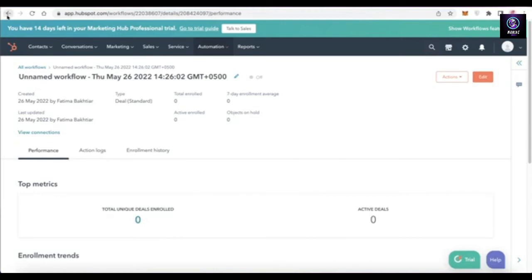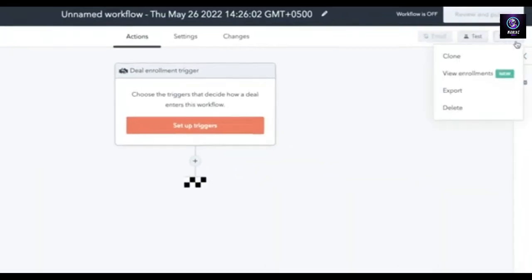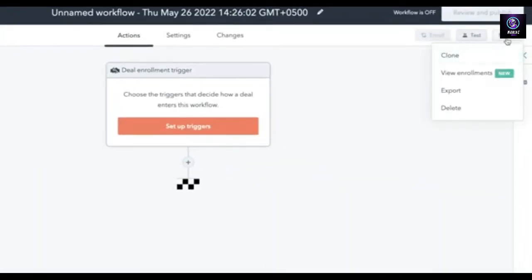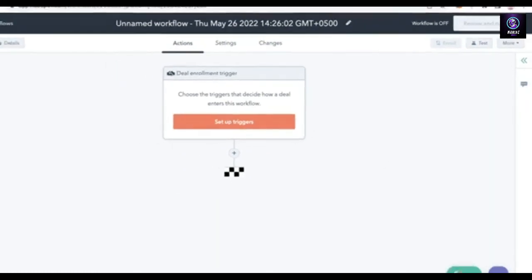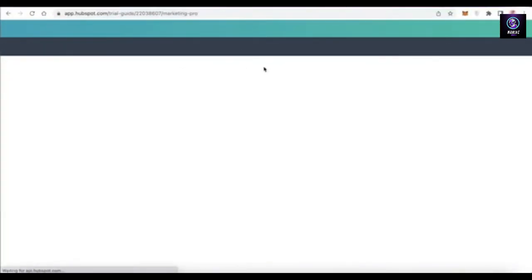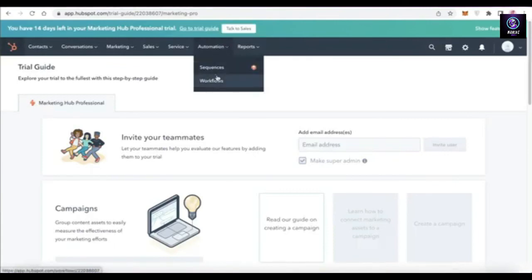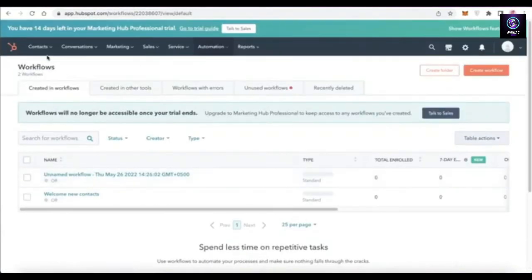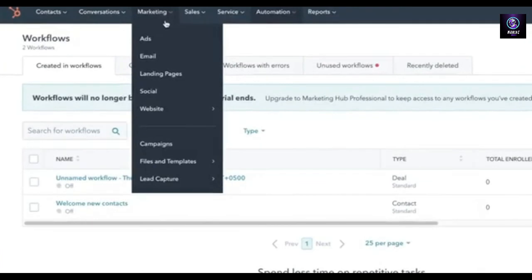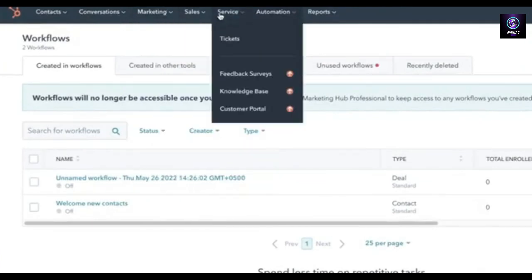Now you can also click on details on the top left over here to further have a detailed overview of the data collected from this workflow. And then on your top right, you have the more section where you can view enrollment, so view the people that have been eligible for this workflow. You can also clone this workflow and then customize it further, and you can also export or delete this workflow. So that is how simple and easy it is to set up your own workflows in the automation section of HubSpot. There are so many other features on HubSpot as well, such as their marketing features, their sales features, and services. Make sure to check those out as well.